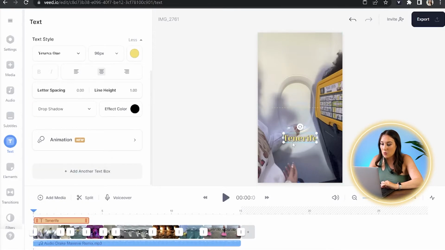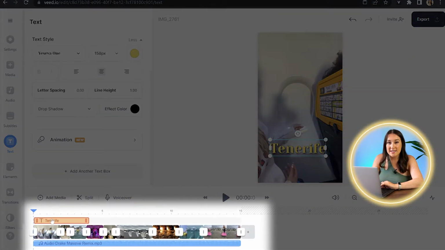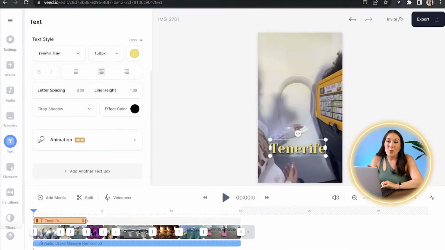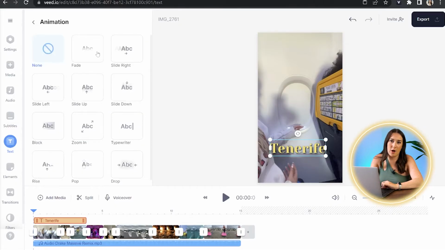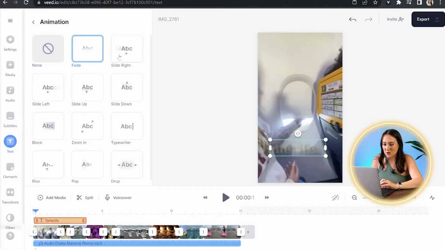Just drag that text to wherever you want it on the screen, and then just head down to your timeline. And if you want your text to stay on screen for your entire TikTok, just make sure it's covering the entire video. Or if you'd like it to disappear halfway through, just drag it over to shorten the length of it. Now to add an extra touch here, we can actually animate our text. So we can click animation, and here we've loads of different options for you to try out. So go ahead, choose your favorite.